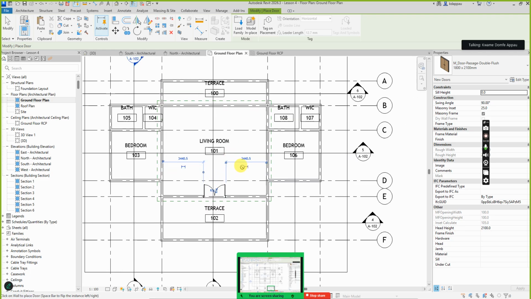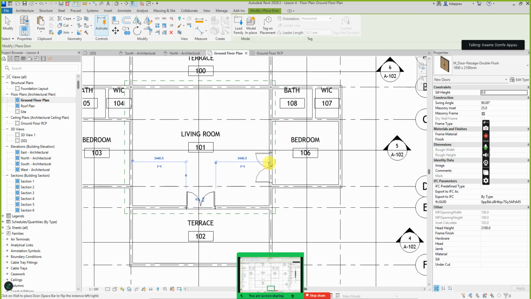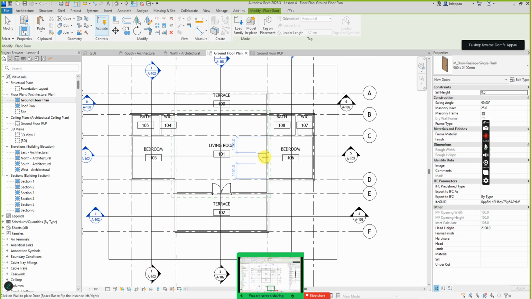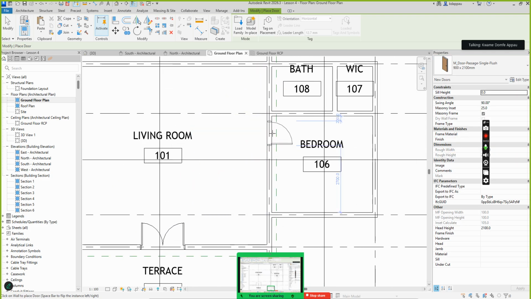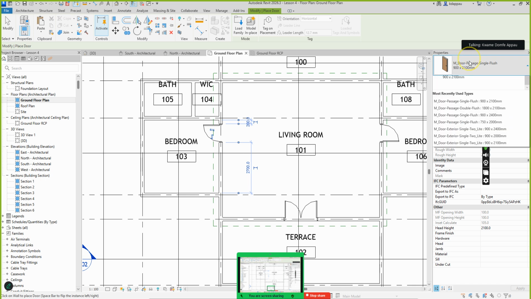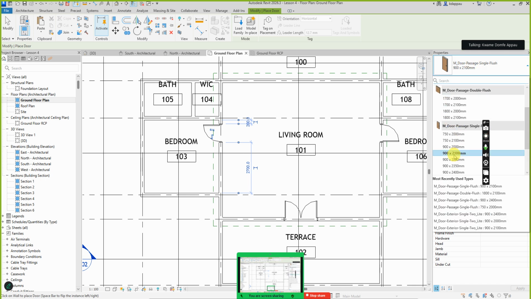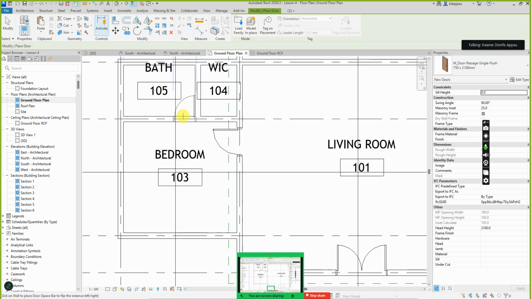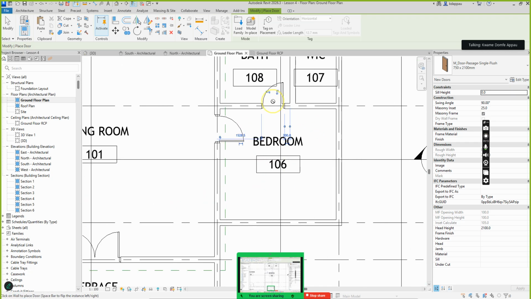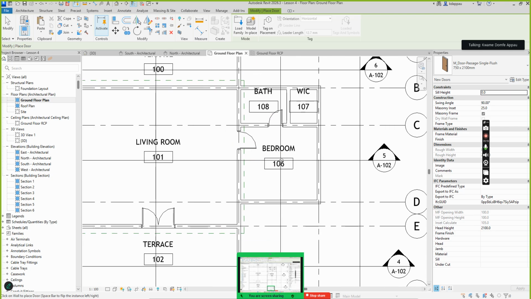I can add another door also to the bedroom, but I don't need a double door. I need a single door, maybe single 900 by 21. So I can put one door here to the bedroom. I can put another door here also to this bedroom. Then the bathroom, I'll pick a different door size, 750 by 21. So with the bathroom, I'll put a door here. Then I'll come to this bathroom, I'll put another door here. I just place them randomly. Later on, I'll take my time and then position them well.